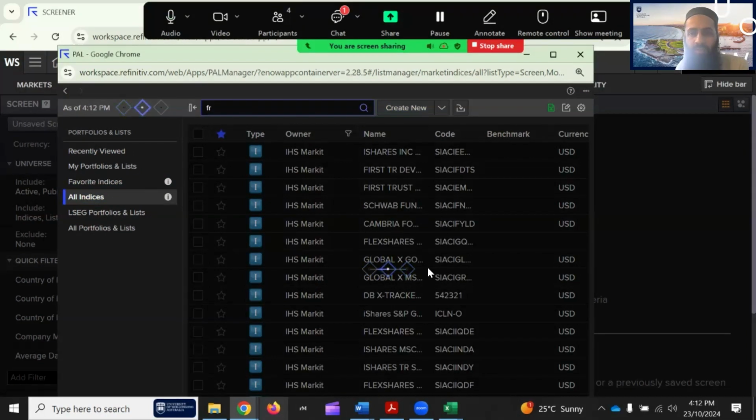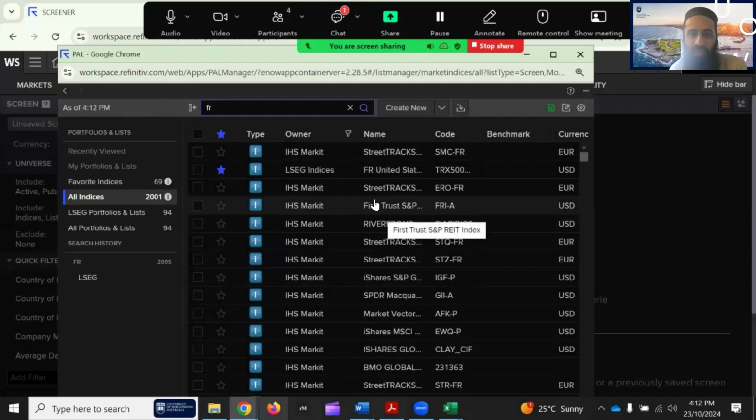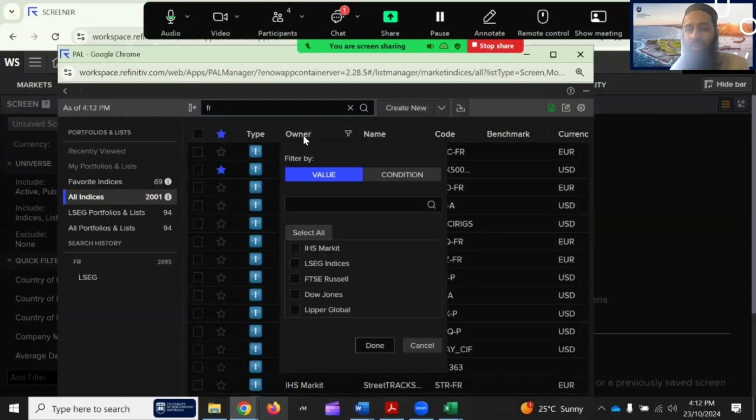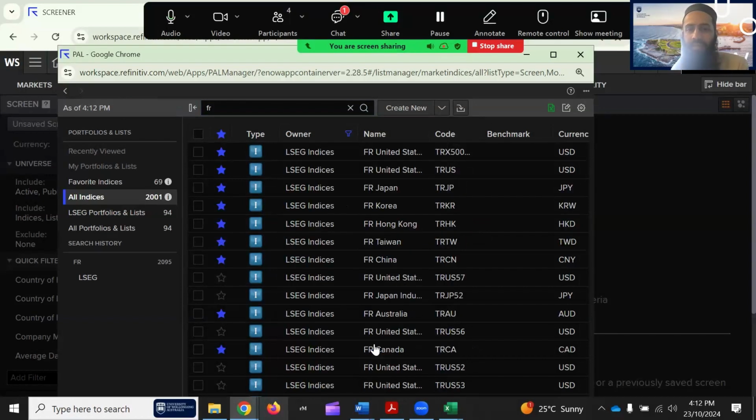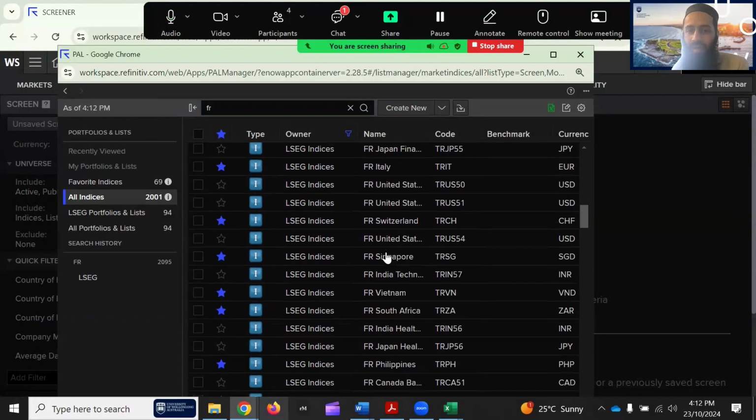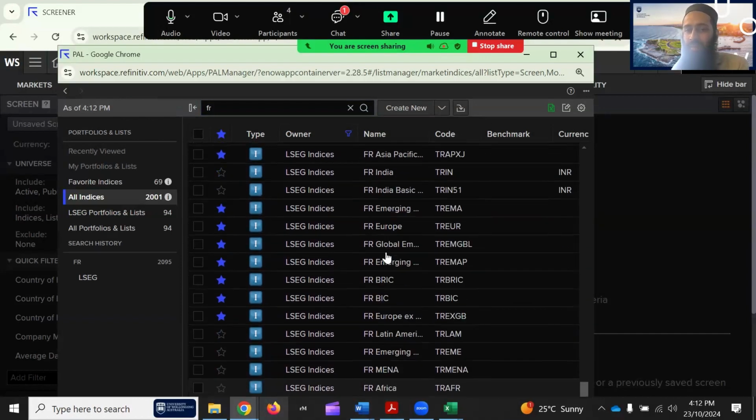Once it loads, you can imagine it's taking time. The data extraction takes time. Okay, so now some of the FR codes are appearing, not everyone. The third thing I do is in the owner column, I filter for LSEG indices. LSEG are Refinitiv indices. I click done. So now all LSEG indices are appearing here.